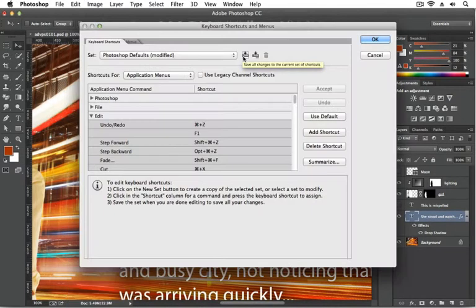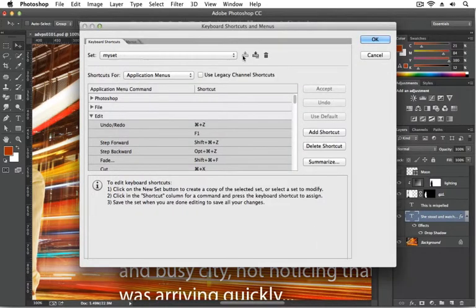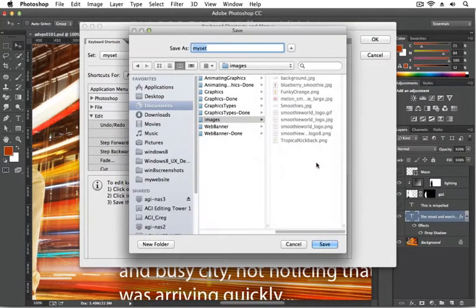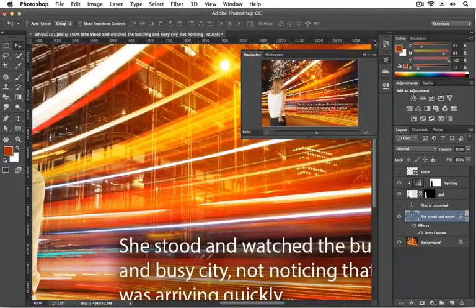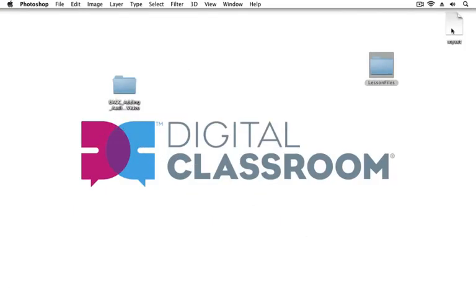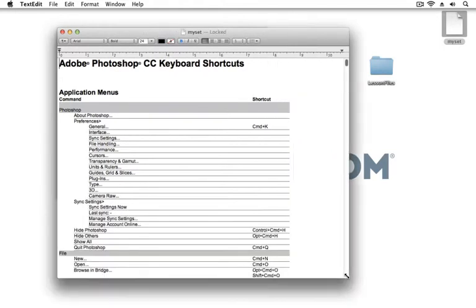Keyboard Shortcuts, and if I want to print these out, I can save this set, and I'll just call this My Set. And then I can click on Summarize, choose where I want to put my summary, click OK, and you'll notice that if I go back to my desktop, I have my set here, and then I can open up my set using any text editor and print out or save as a PDF or any way you want all the keyboard shortcuts that you want to use. So in this lesson, you discovered how to navigate the Photoshop Creative Cloud workspace.